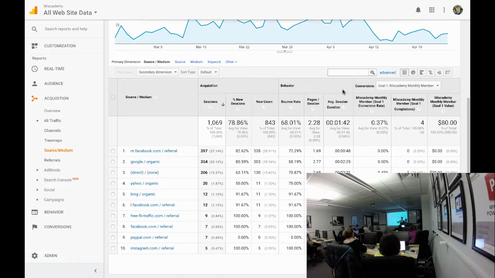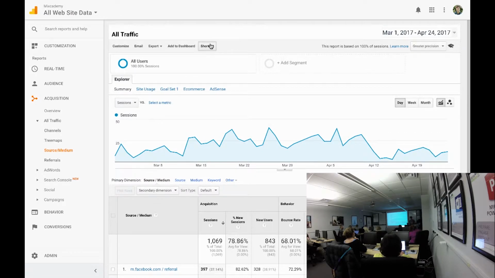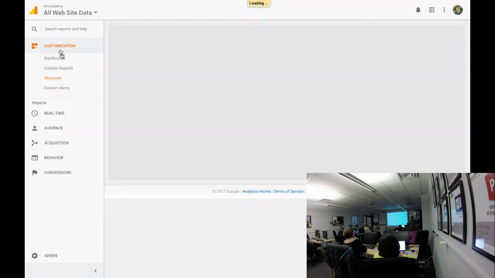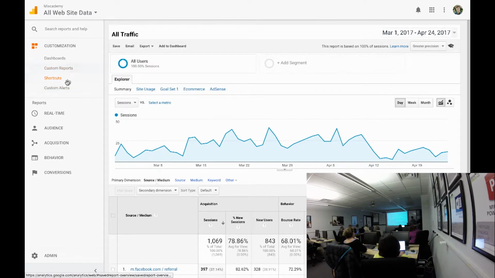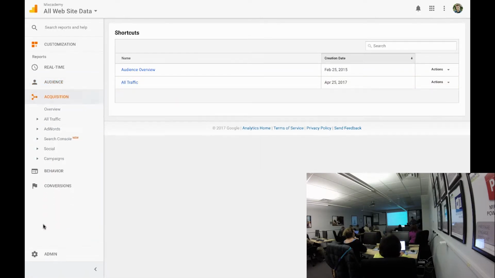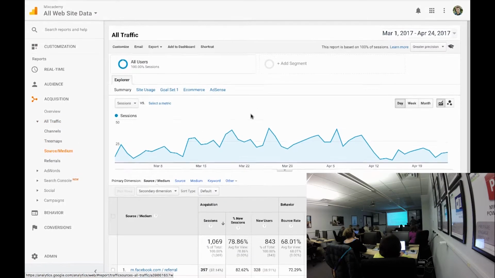And let me show you a cool little thing. If you have Google Analytics open right now and you're tracking with me, you can actually hit this button right up here at the top that says shortcut. It's really small. And you can create a shortcut that'll show up here in your customizations menu. Okay, so I just created this all traffic shortcut. Let me show you how to do that again. If you're following along, this will be really useful because it'll allow you to get back to these very quickly.